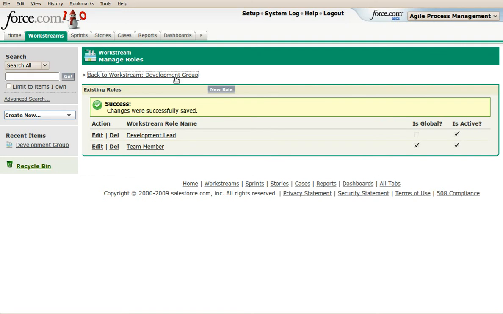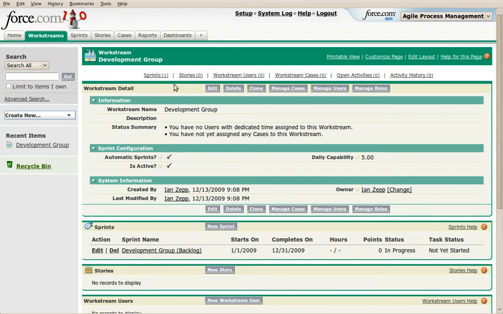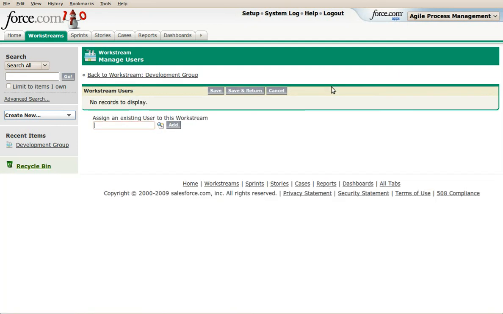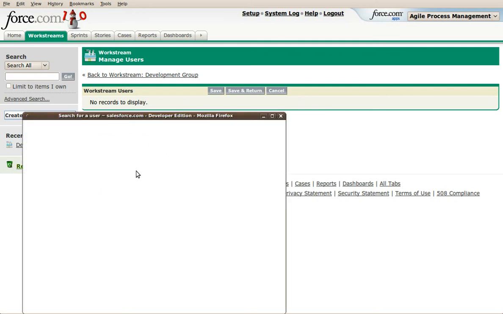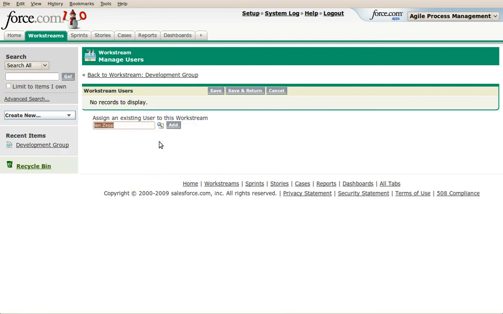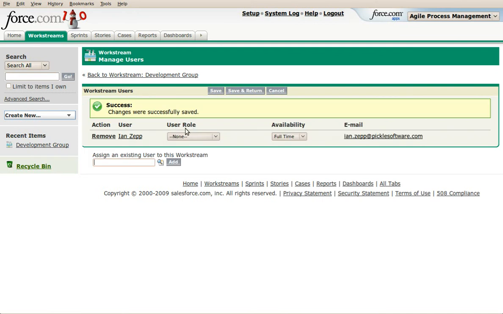Now, we'll go back to the workstream, and with the roles defined, we'll go ahead and bring in users. Users are exactly the same as you would expect they are within Salesforce. They are licensed users of the Salesforce environment, and they can be partners, they can be internal users, they can be anything that the licensing model within Salesforce allows. In this case, I'm going to bring in two users. I'm going to bring in myself, and I'm going to give myself a role of development lead.